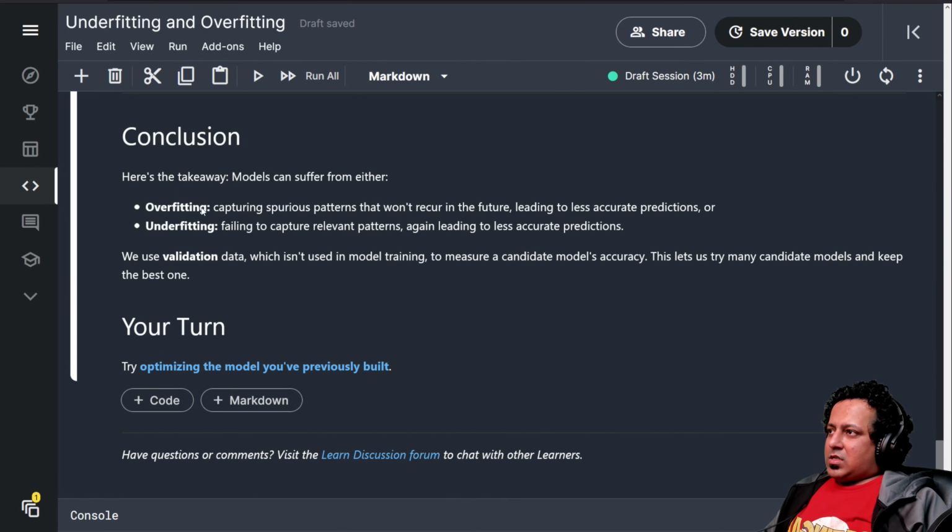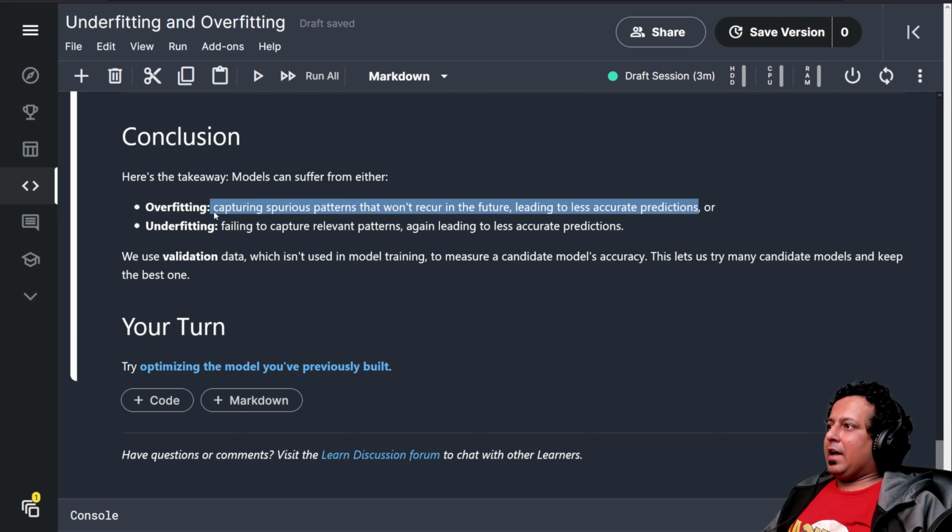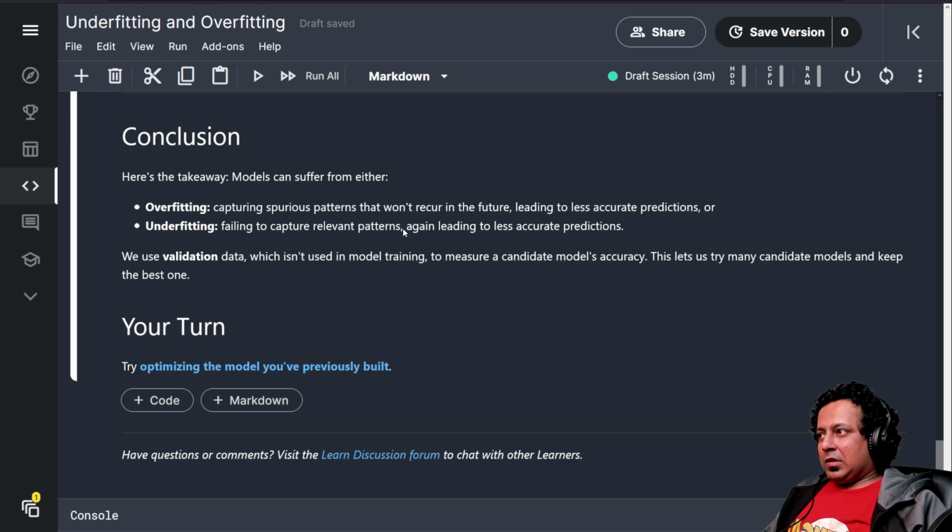So yeah, here it says capturing spurious patterns that won't occur in the future, leading to less accurate predictions. This is called overfitting, and failure to capture relevant patterns, which again leads to less accurate predictions. So that's called underfitting, and we use validation data.